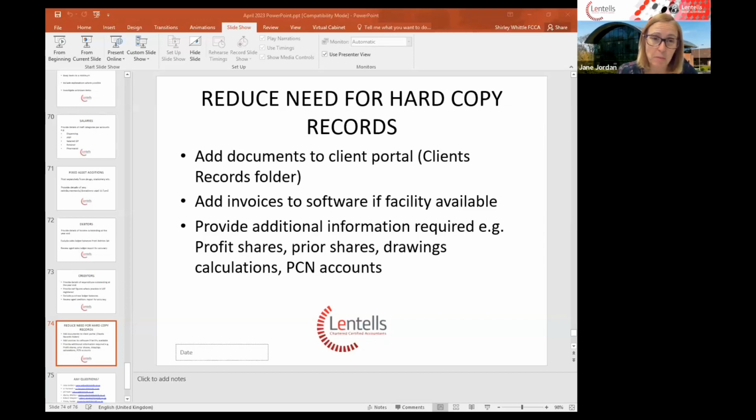Drawings calculations are always helpful if you do separate drawings calculations yourselves. If you are able to get the PCN accounts, if we don't already produce them, that would be helpful, but we appreciate that actually they may not be available when we get to the practice year end. And just any other information that you think we may need to know about, please do put it with your accounts records, email your contact, or upload it to our client portal, DocSafe.